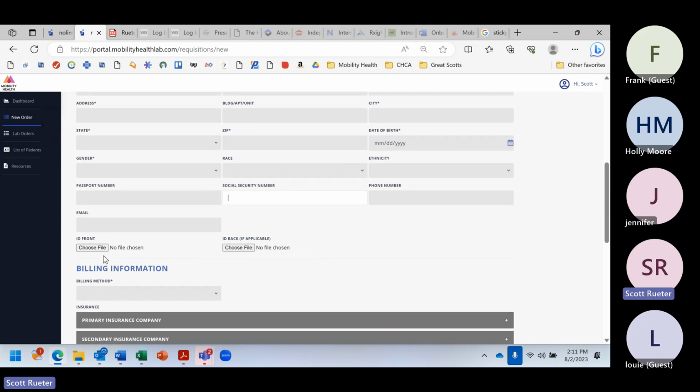When you're using a mobile device, a tablet or a phone, and you hit choose file, it will give you the option to take a picture with your camera so you can upload it directly. You don't have to scan anything or download. You can just take a picture with your device.